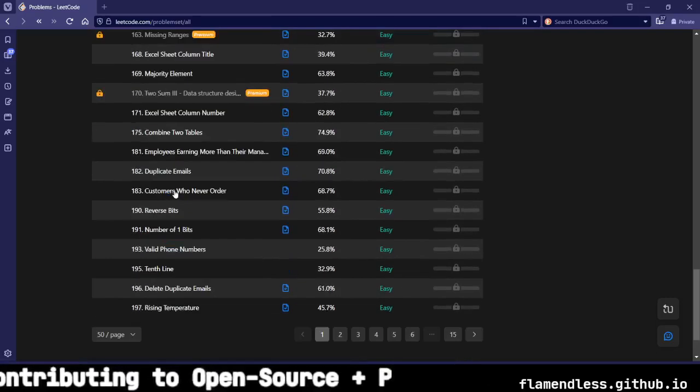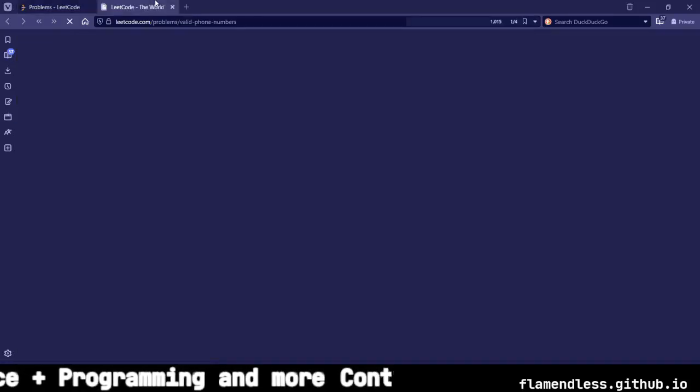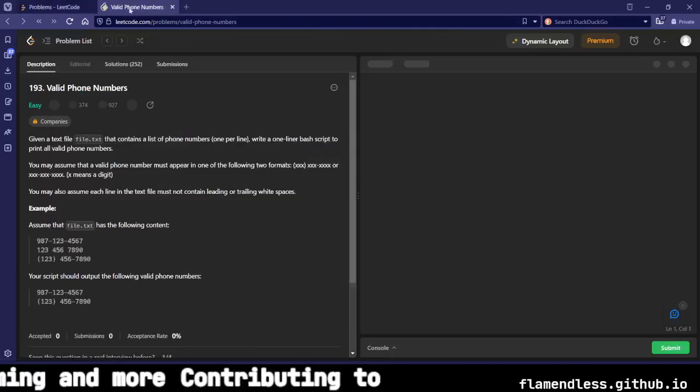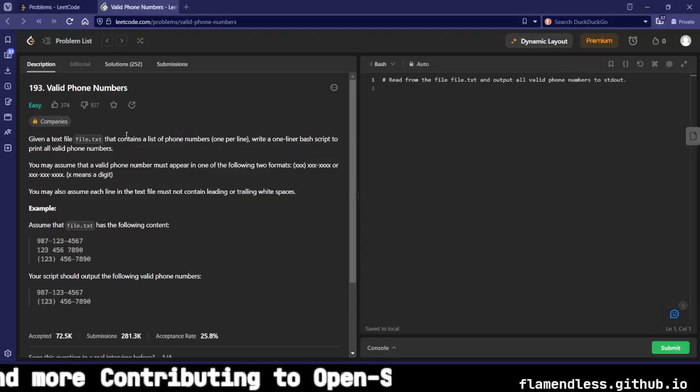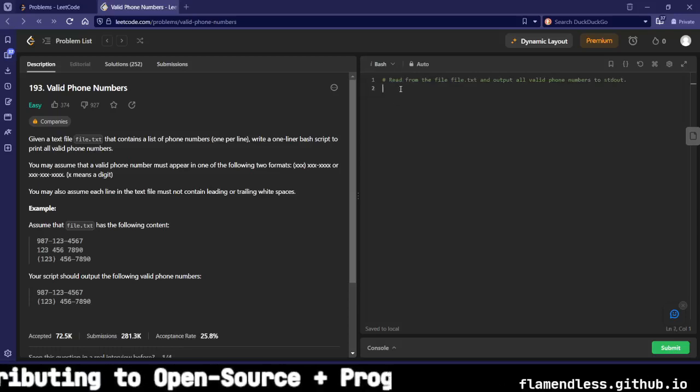Wait, why are we already in the 100? Number of 1 Bits. Customers Who Never Order. Valid Phone Numbers. Let's see. This is like text parsing or text manipulation or something. Okay, given a text file. Wait, really? Just bash? Okay, so this is amazing, because this is only bash.